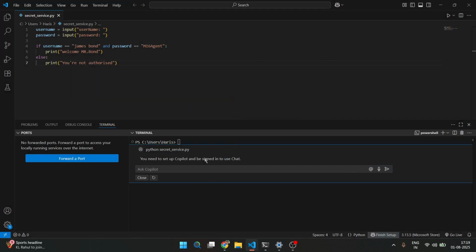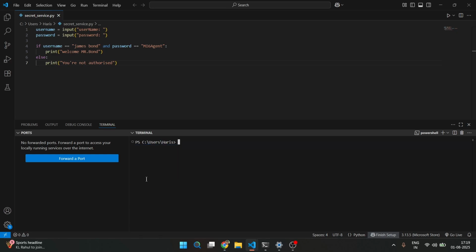Now, why is Copilot being triggered? Let's do this. Let's run it. So let's type username as James Bond and the correct password. Okay, so it prints welcome Mr. Bond. And now let's run it again with a different username and password. Hey, it says you're not authorized. So that's how you use if else conditions.